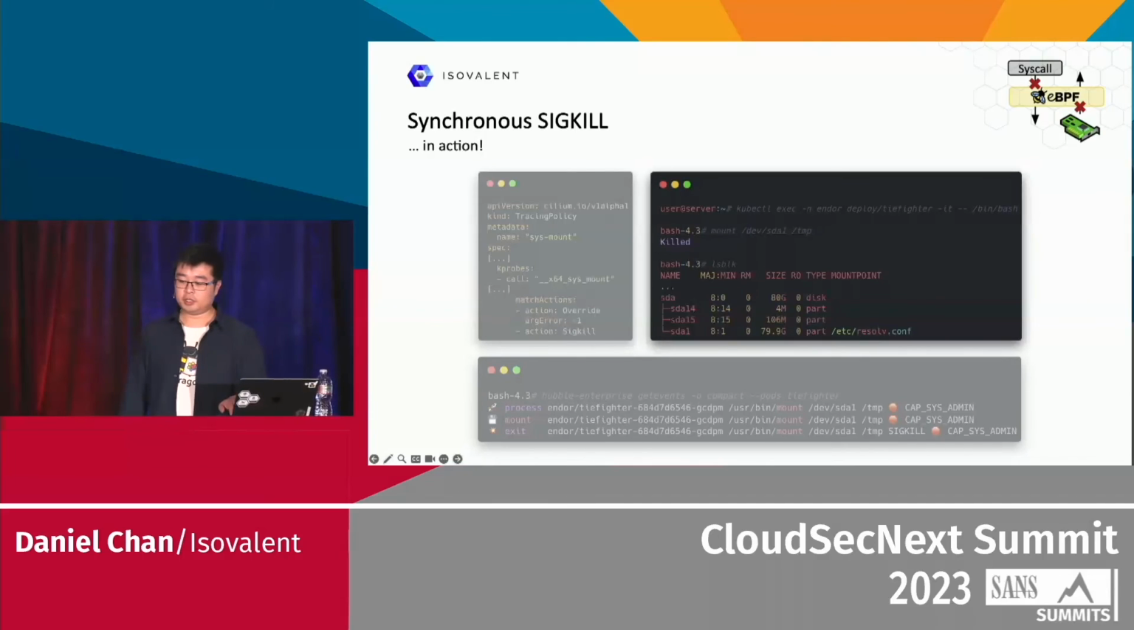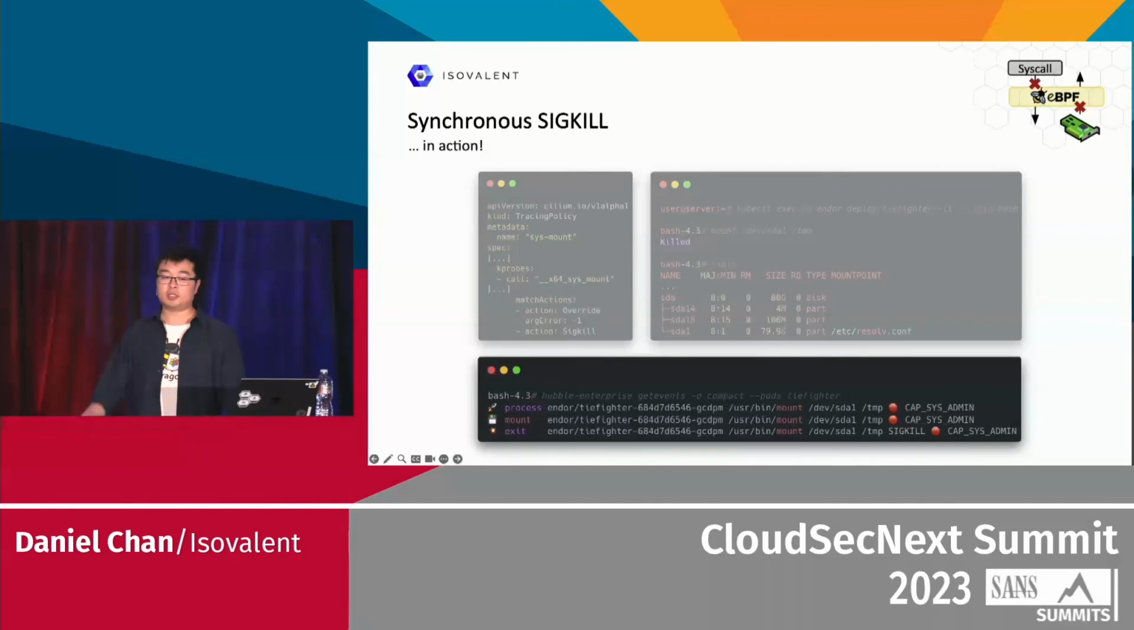And then on the right here, I have my privileged pod. So essentially, I'll exec into it. I'll try to mount the host file system onto /tmp. And you'll see that it actually got killed right away. And you'll see that it actually isn't mounted to /tmp. And then at the bottom, you can see that the mount action was observed, and a SIGKILL was sent to prevent this action.